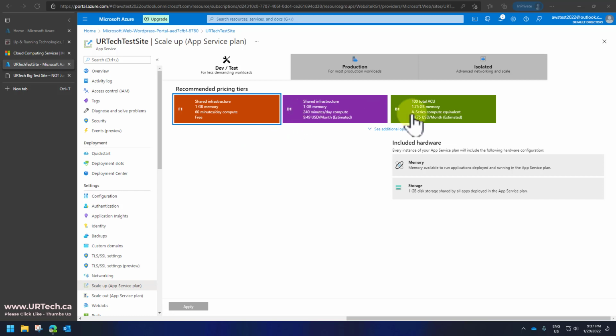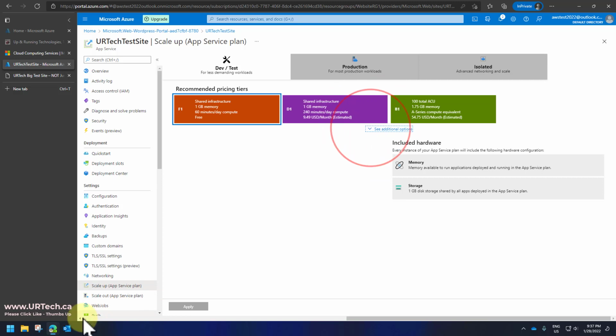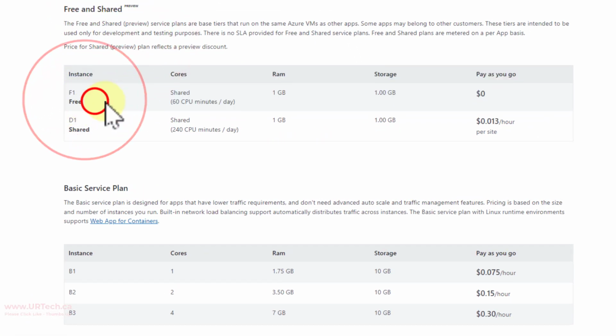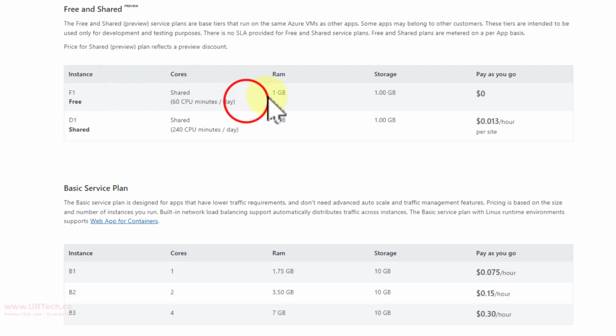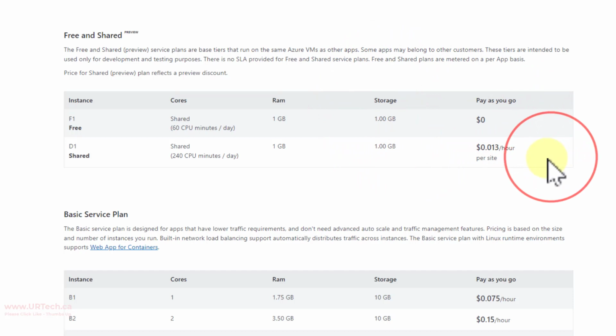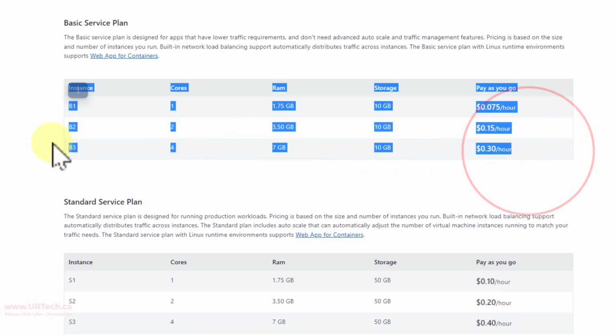Then you can scale up to a D1B. What are all of these things? I don't understand. Okay, well, let's just show you. Here they are, free and shared. All right, so here's the free one that we're on, 60 minutes of CPU a day, gig of RAM, gig of storage, free. D1 gets you a lot more CPU. Nothing else. And it's a penny an hour. So not a lot. Then you start moving up.